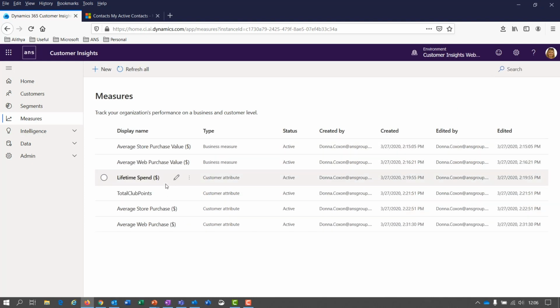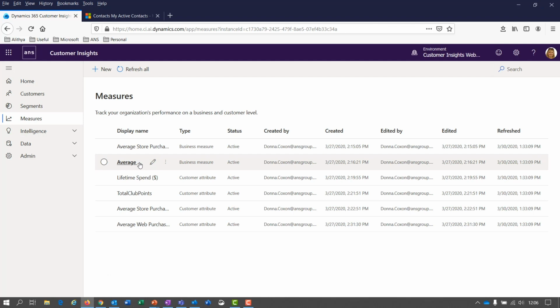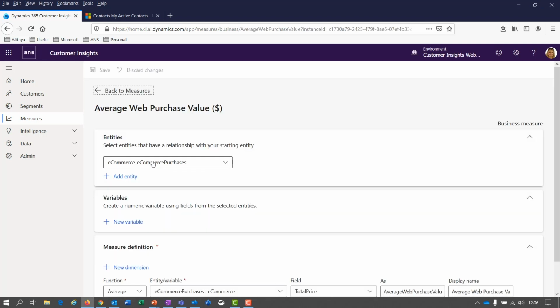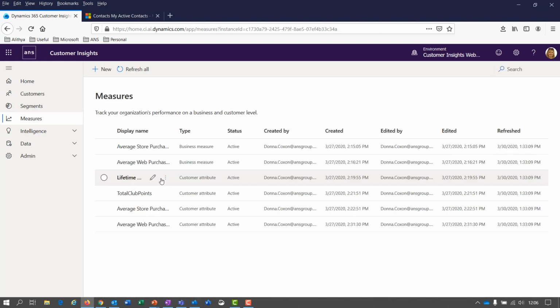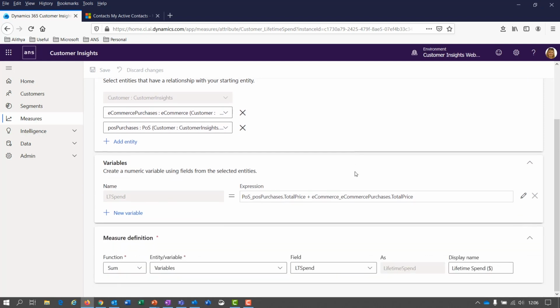So these are some measures that I've created. So this one is looking at point of sale purchases, and it's looking for the average total price. So the average store purchase value. I've also got another business measure which is showing me the average web purchase value. And then I've got a customer attribute measure which is looking at lifetime spend. So this is looking at the sum of given field to give me the lifetime spend.